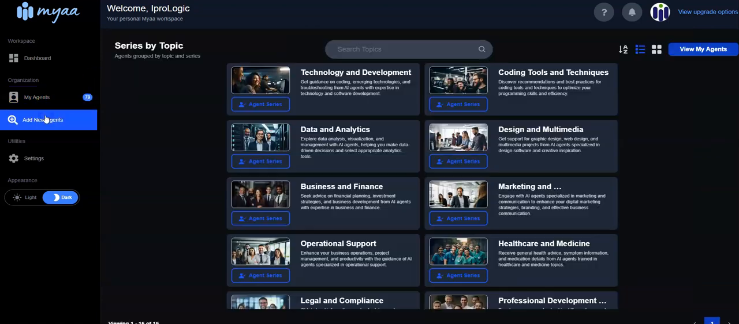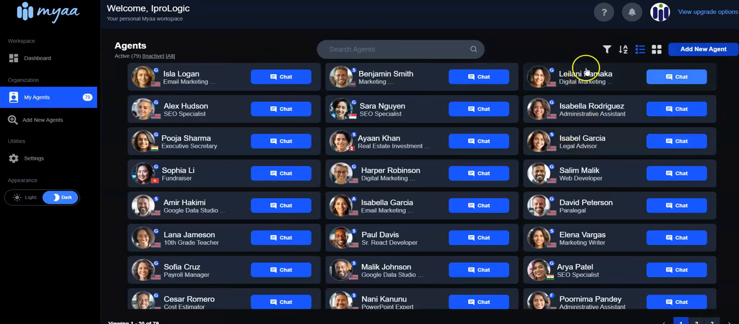So once again, once you have all your agents here, you just look at your agents, you have the filter results, you have the sort order, you have list view, and you have the grid view.